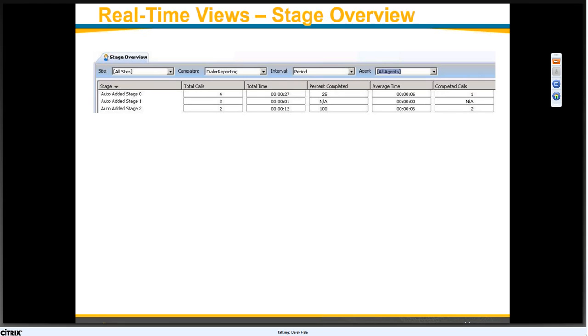Really quick one, stage overview. Pretty sure this is also SU3 new. But this shows you, if you set up stages in your script, you'll be able to see, on a per stage basis, how many calls make it to that stage, how much time agents are spending on those stages, how many agents disposition calls on those stages, and how many completed calls on those stages, instead of a percentage, an actual figure.